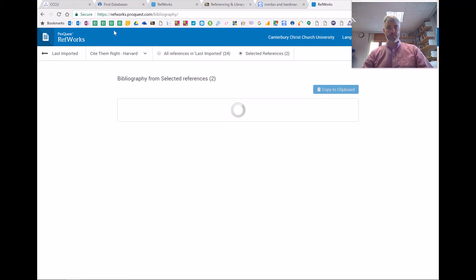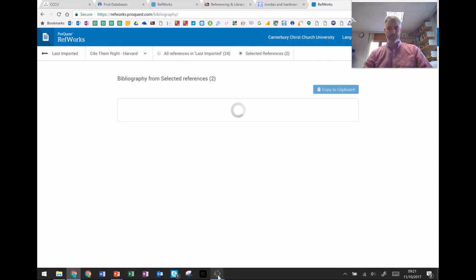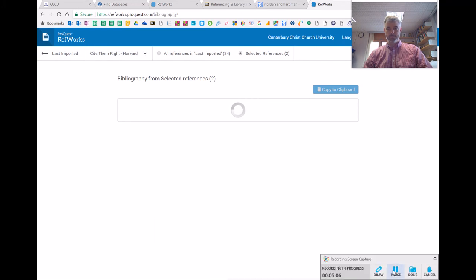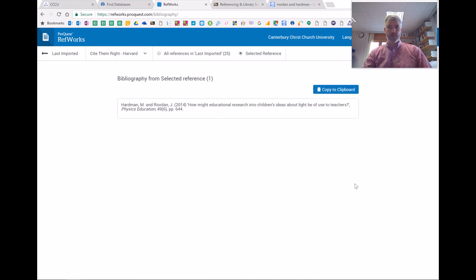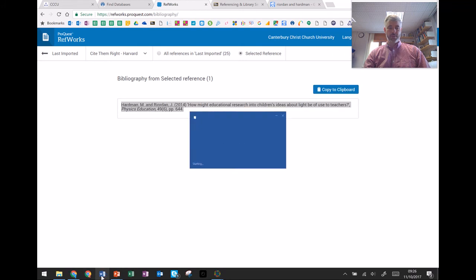You notice that the format that I'm using is Cite Them Right Harvard. If you're using a different format, then just use the drop-down box to get where you want. Usually doesn't take this long. Okay, so then when the reference lists come through there, you copy to clipboard. Then you get your Word document open.